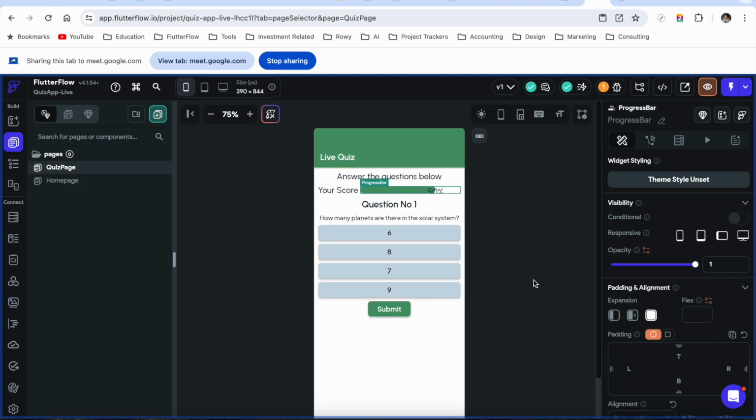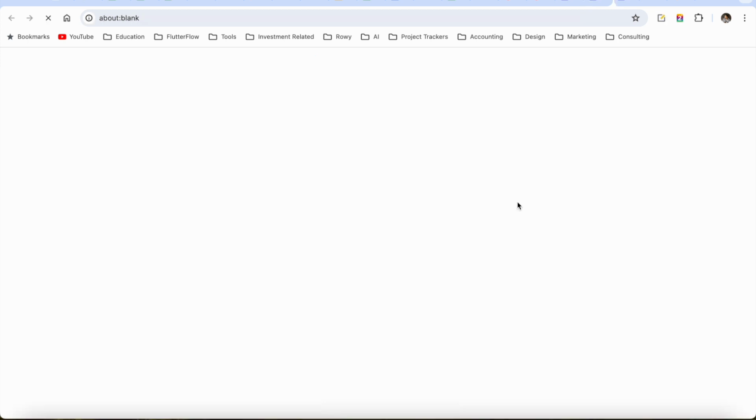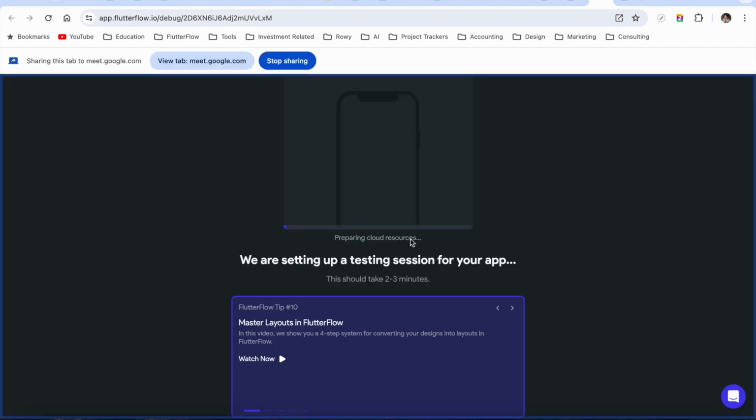So this was my interface. Now this lightning thing that you see on the right hand side, this is the test option. So let's see what we are seeing right now. If we run the app, it opens up a debugger or an emulator where it would build the app. Let's see what we are seeing right now, and we will also see how it will change once we connect the data.